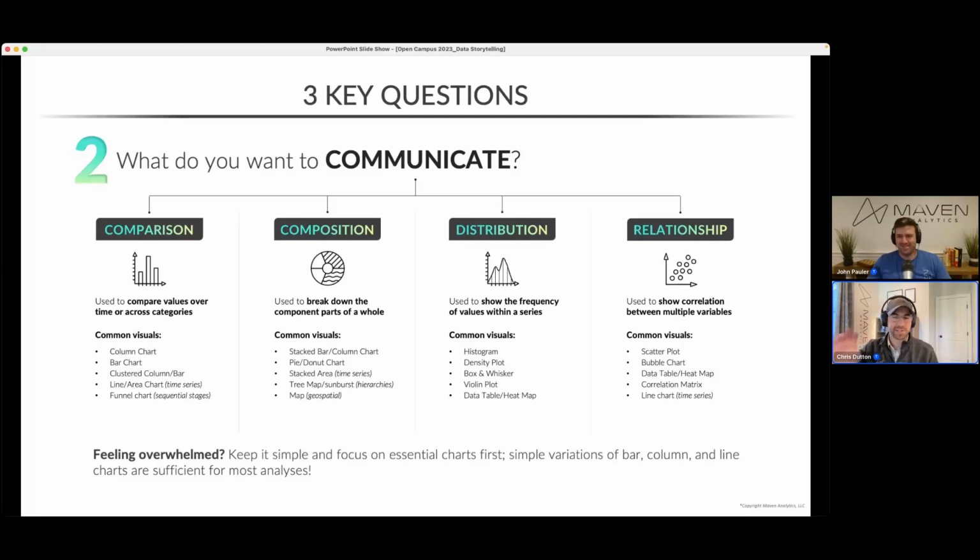Bottom line here, and this is a really important point, is that it's easy to feel overwhelmed when you look at the universe of charts and graphs at your fingertips. You've got all these tools like Power BI and Tableau and even Excel, where you've got 30, 40, 50, 100 different visual types to choose from. My advice to you is to keep it simple. Focus on the most essential charts first. Simple variations of bar charts, column charts, and line charts are often sufficient for like 99% of analyses.